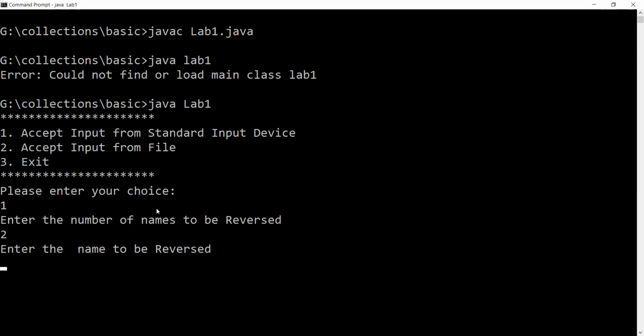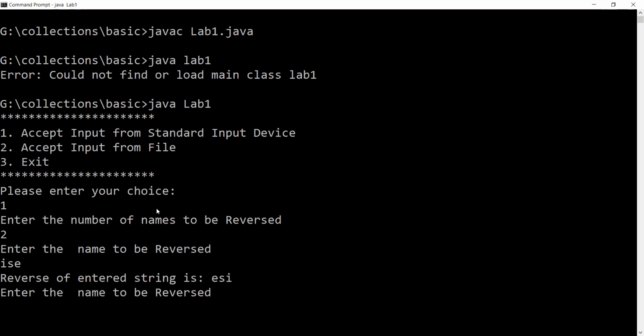You can enter more also. Now it's asking me to enter the name to be reversed. For example, I say ISC is the name. It tells me the reverse of the entered string is ESI. Then it asks for the second name, because I entered 2 as the number of names to be reversed. The first name I've entered has been reversed.